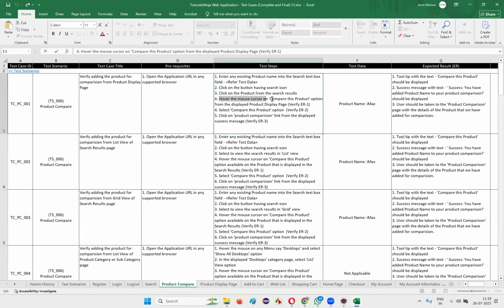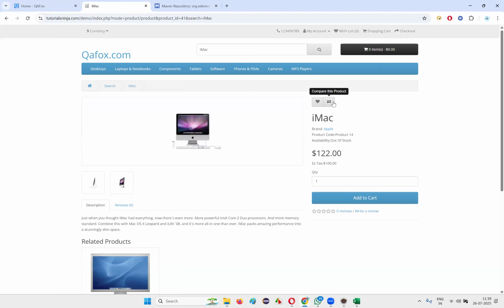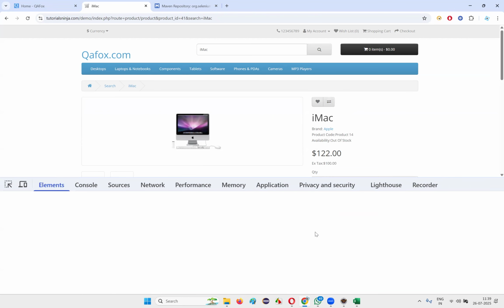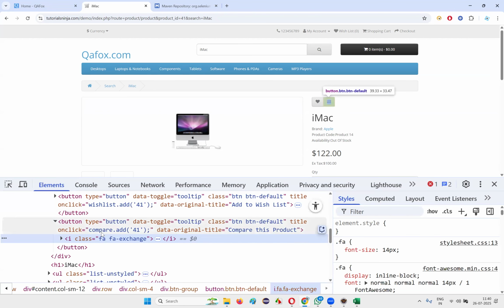Hover the mouse cursor on the compare this product option from the displayed product display page. So where is the compare this product option? Here. We need to hover the mouse on this compare this product option. You just need to hover, you don't have to click. And we should verify whether we are getting the compare this product tooltip or not. Inspect this compare this product option.